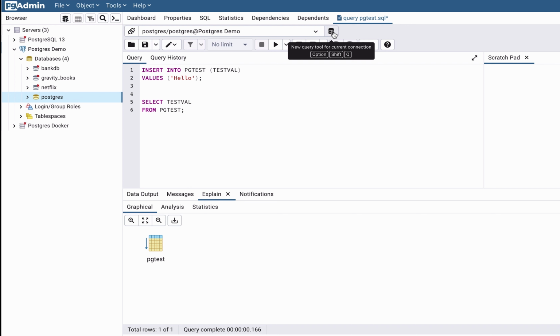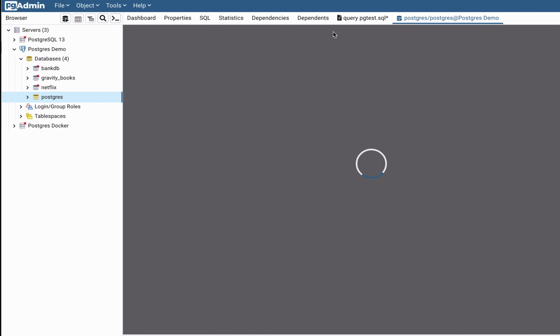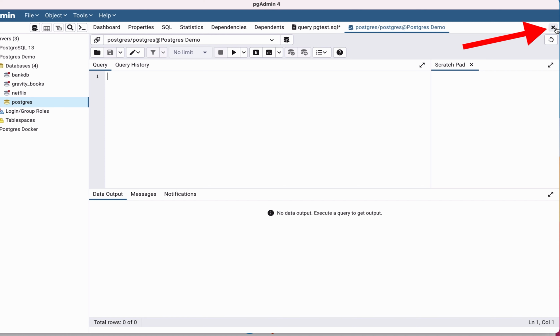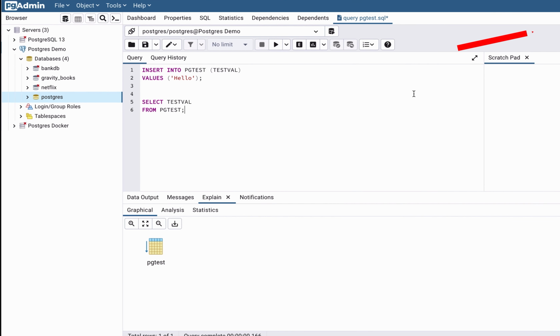When you click this button, a new tab is opened with a new empty query editor. You can perform all of the same things that we saw in this editor without impacting your queries in the other editor. If you want to close this editor tab, you can click on the X on the top right of the window here. This tab is closed and you'll return to the previous one.